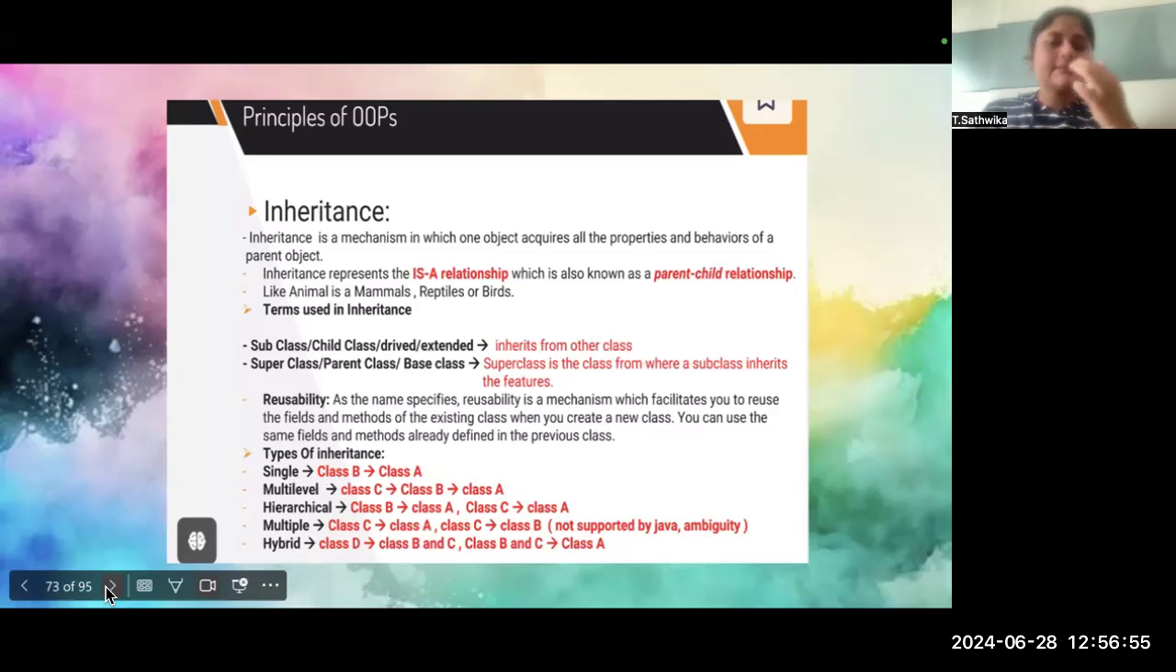Terms used in inheritance are subclasses, child classes, or derived and extended classes. Now, all these classes are inherited from another class. Coming to superclasses, the parent classes or the base classes. The superclass is a class from where a subclass inherits the features. And reusability, as the name specifies, is a mechanism which facilitates you to reuse the fields and methods of the existing class, where you can create a new class and you can use the same fields and methods already defined in the previous class.